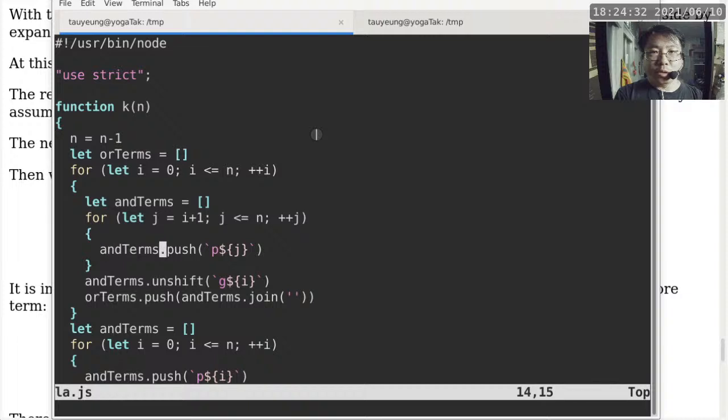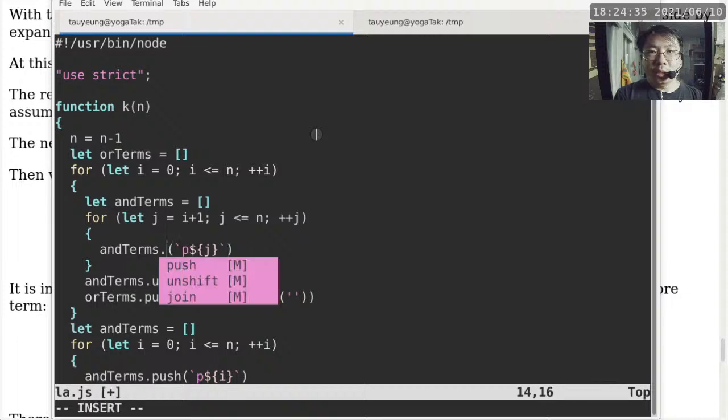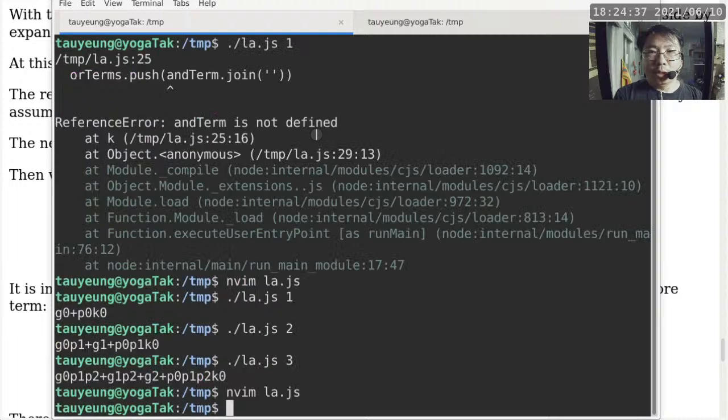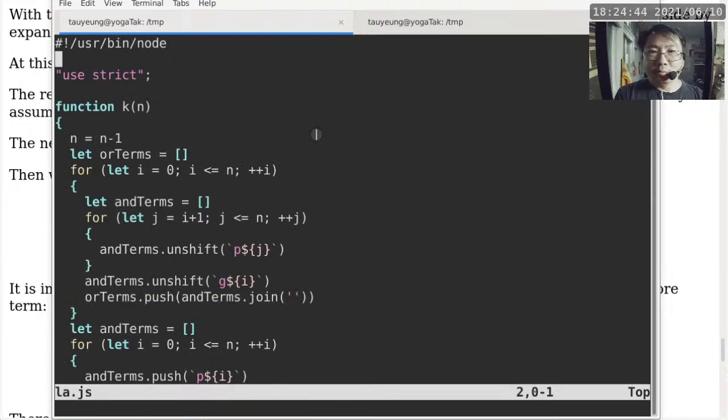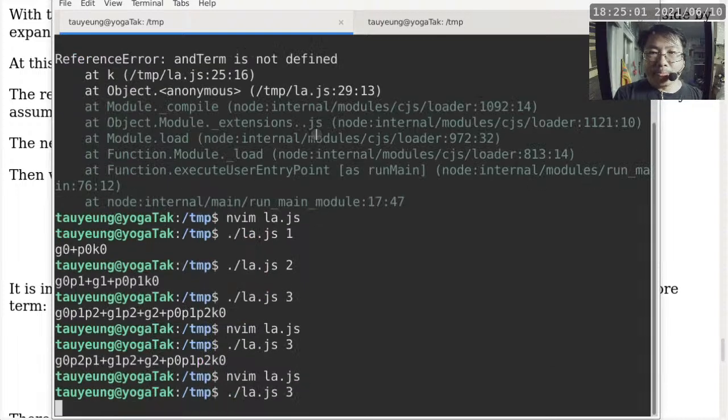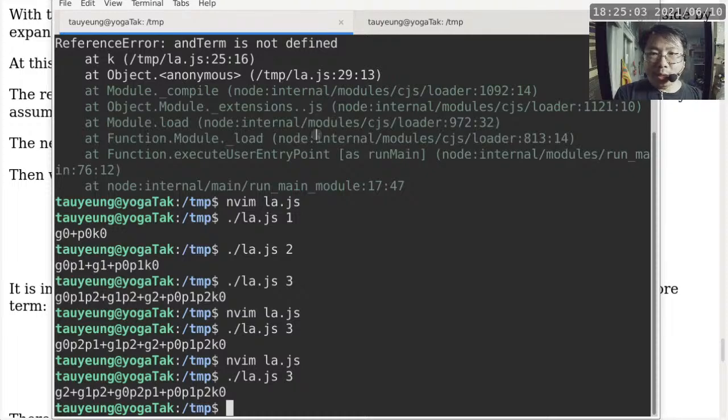So instead of a push here, I can just unshift. There we go. That should fix that problem. Oh, okay, never mind. It's the other one. So that unshift should be the same as before. Nope, that one should be unshift. This one should be unshift too. There we go. Okay. Yay! Now it looks good.